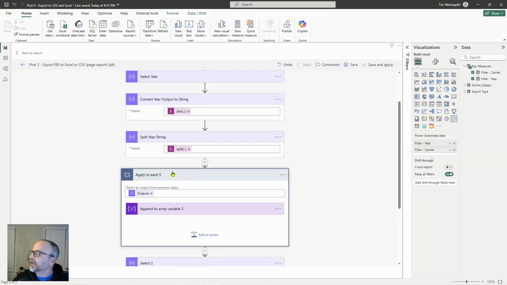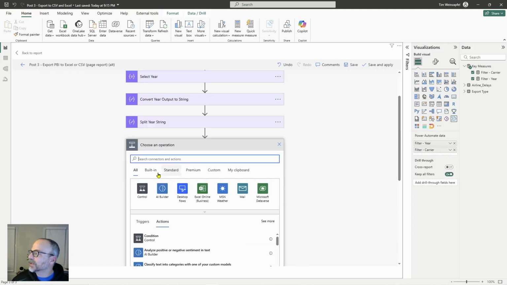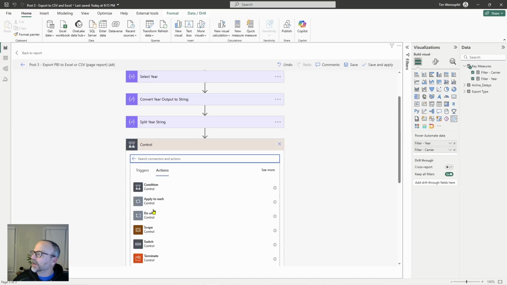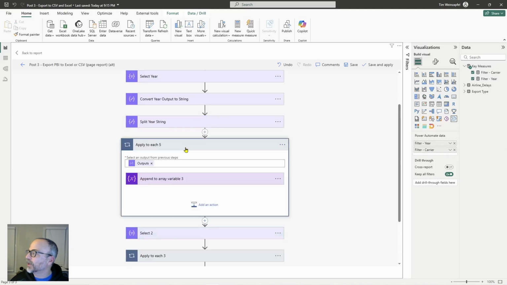Now, this is all going to get wrapped in an apply to each. So just to show you where the apply to each is, I'll go to add an action. If you go into control here, you'll find the apply to each. And what this will do is loop through, because, for example, if I am passing along 2 years, right, 2023, 2024, and I'm splitting that string from this step, I now have 2 actions, and I want to loop through that twice. So let's go ahead and close this. And here's what I want to do.